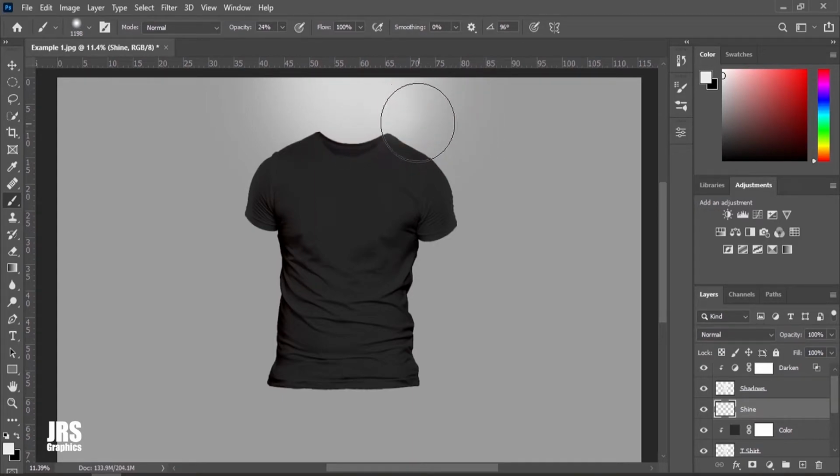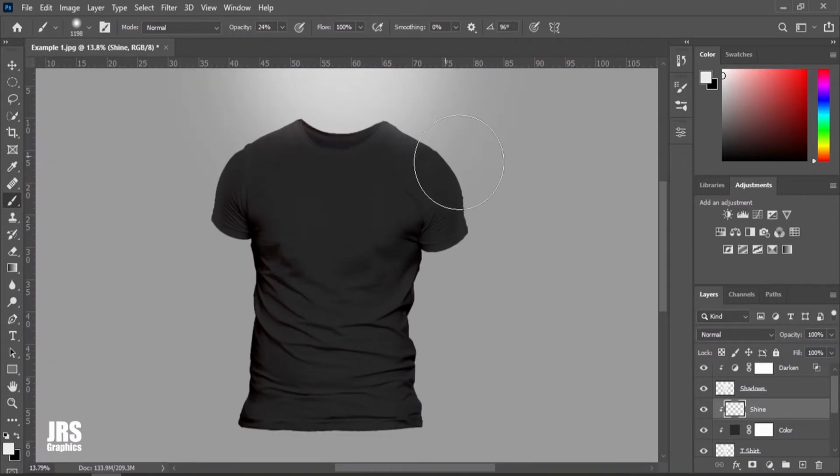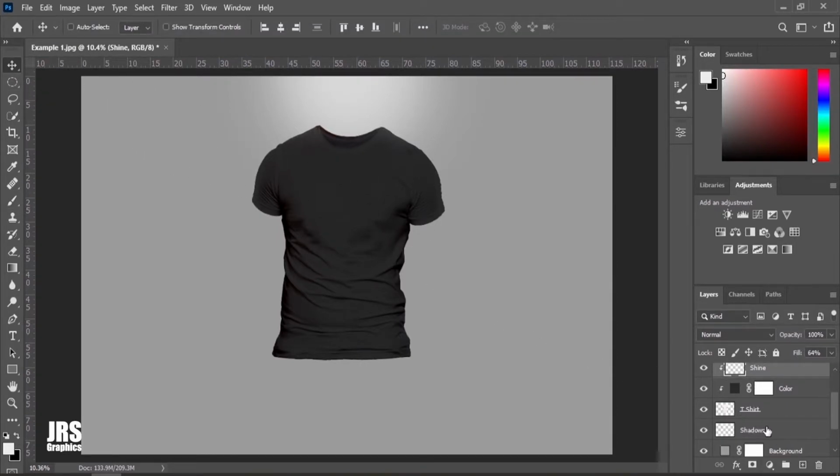Let's do this method. Yeah, this is good, but we have to clip this layer now to the t-shirt layer, and yes, it's giving me a little bit a real look, but I'm decreasing fill value a bit. Yeah, maybe 64. Yeah, it's good now. I'm happy with it. You can play with it more if you want.